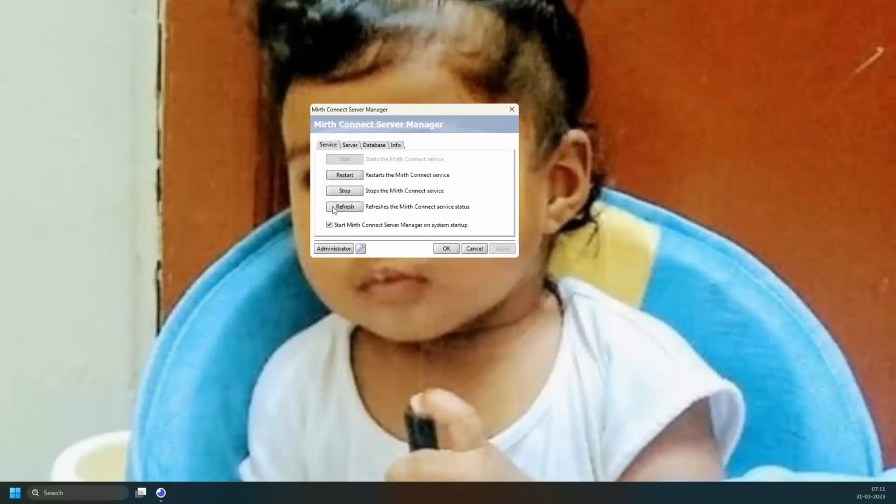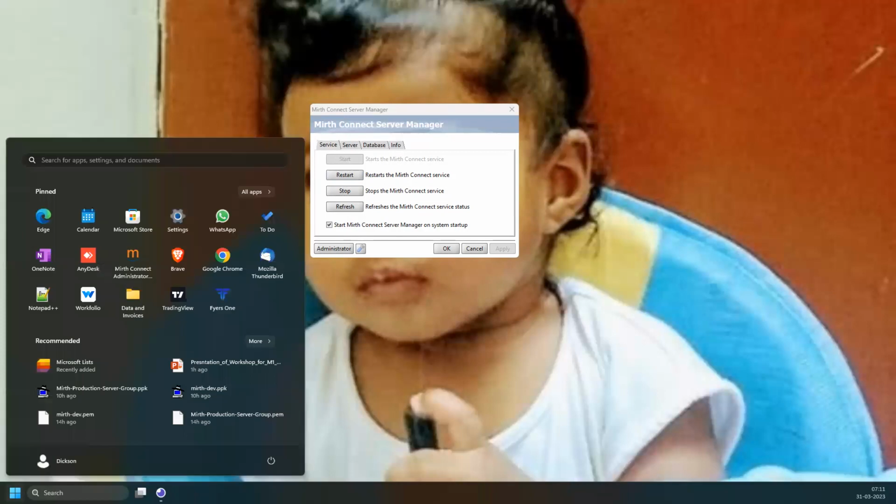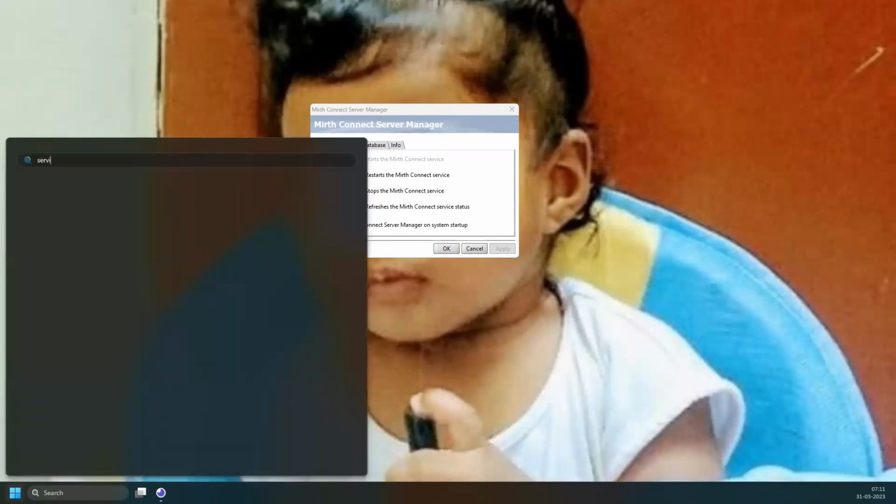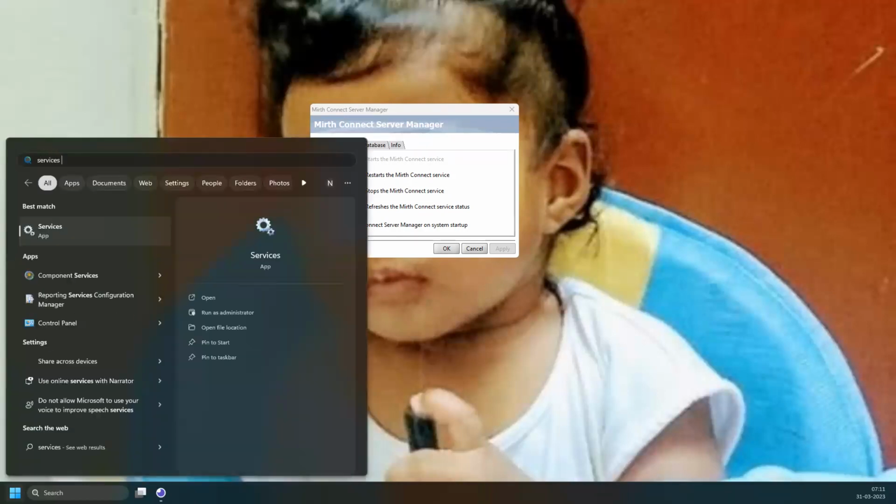The first tab, the service tab, will help you manage your service. Whenever you want to run the Mirth Connect Server Manager application, there is a Windows service that will actually help you to start, stop, and run it. You can manage that from here. You can stop the service, you can restart the service, you can start if it is stopped, or you can refresh. Another place where you can access this is services.msc.